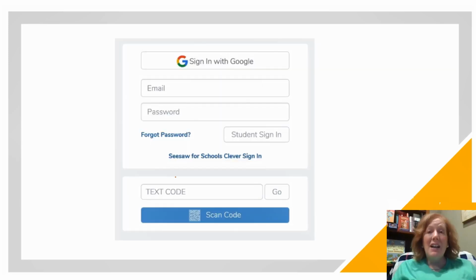Once you've clicked on the bar that says, I'm a student, you will now see this screen. You want to look down near the bottom where it says text code. You will be typing in a code that you got from your teacher when you attended orientation last week.